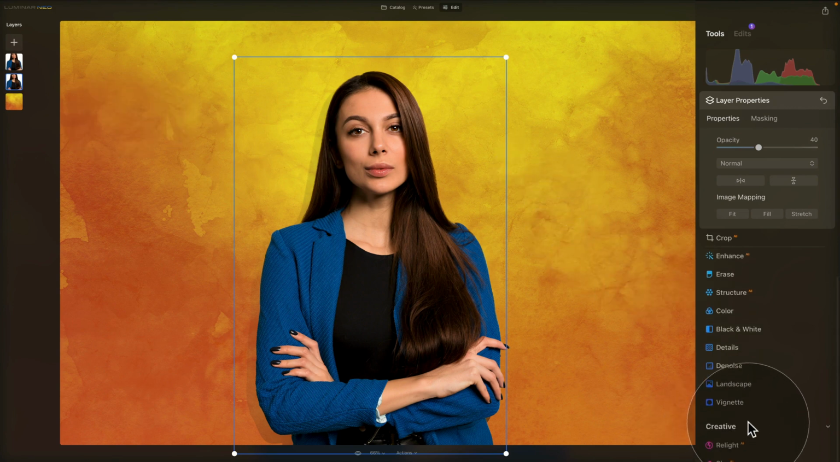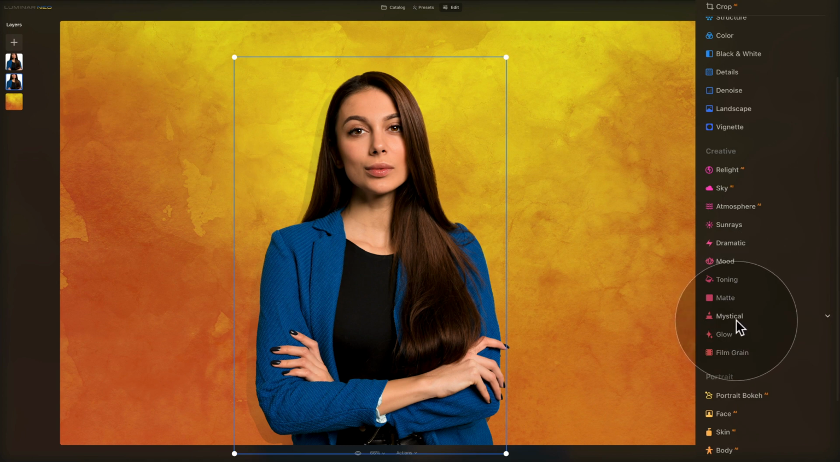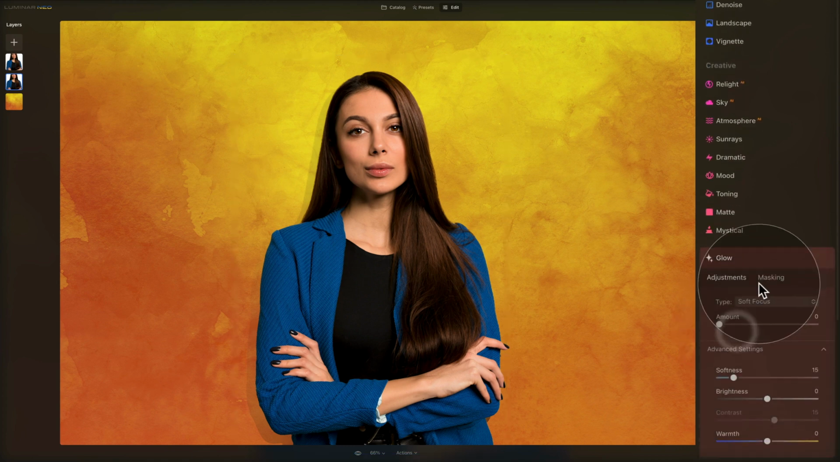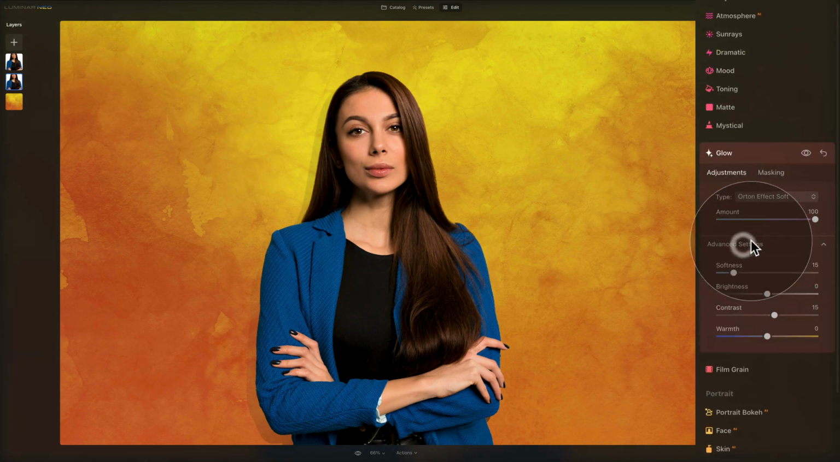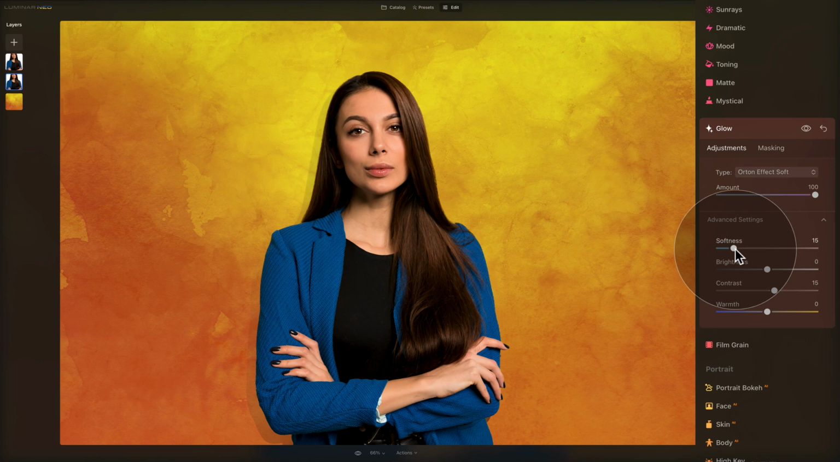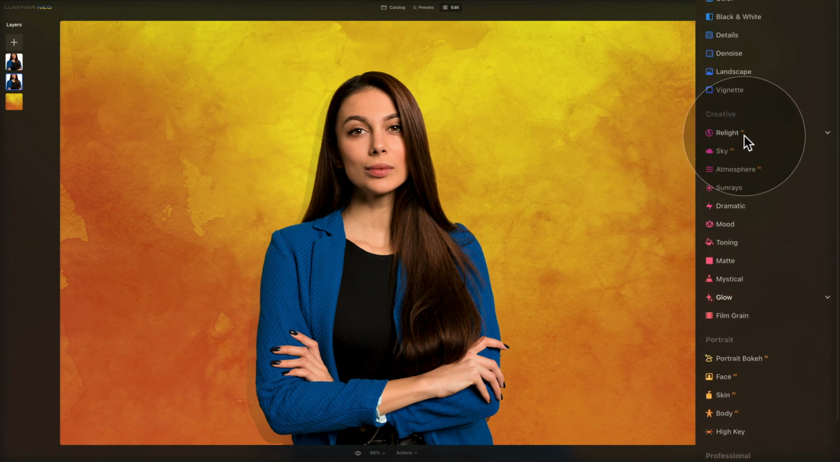come to the creative part of your toolbar and use one of the tools like glow or mystical. Let's try the glow, open it. Now increase the amount all the way up. In the type, change it to Orton effect soft. And then in advanced setting, just in case you don't see it, you need to click on it. Increase the softness all the way up. So this will soften the shadow a little bit and make it a little bit more natural and realistic.